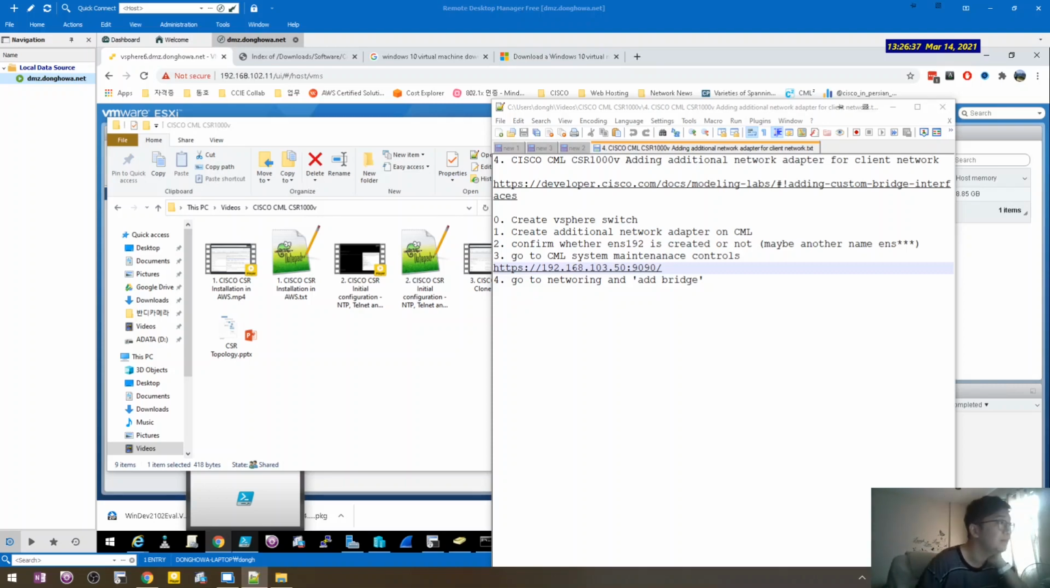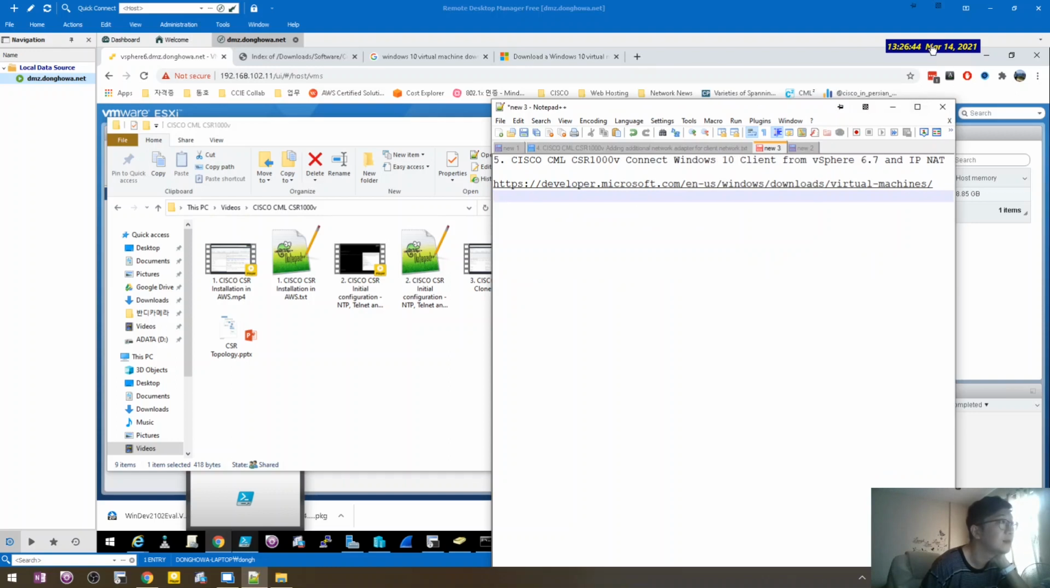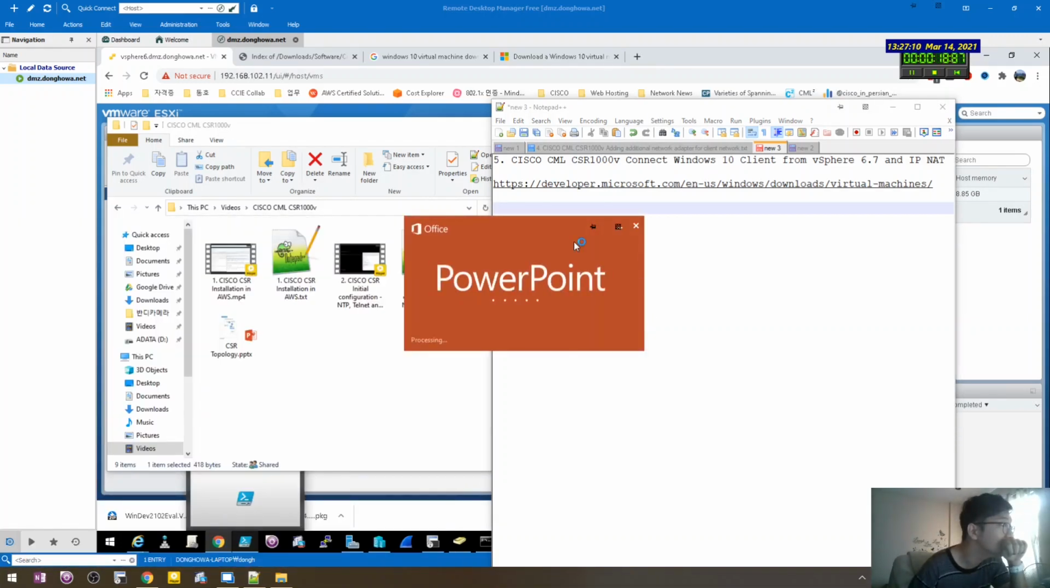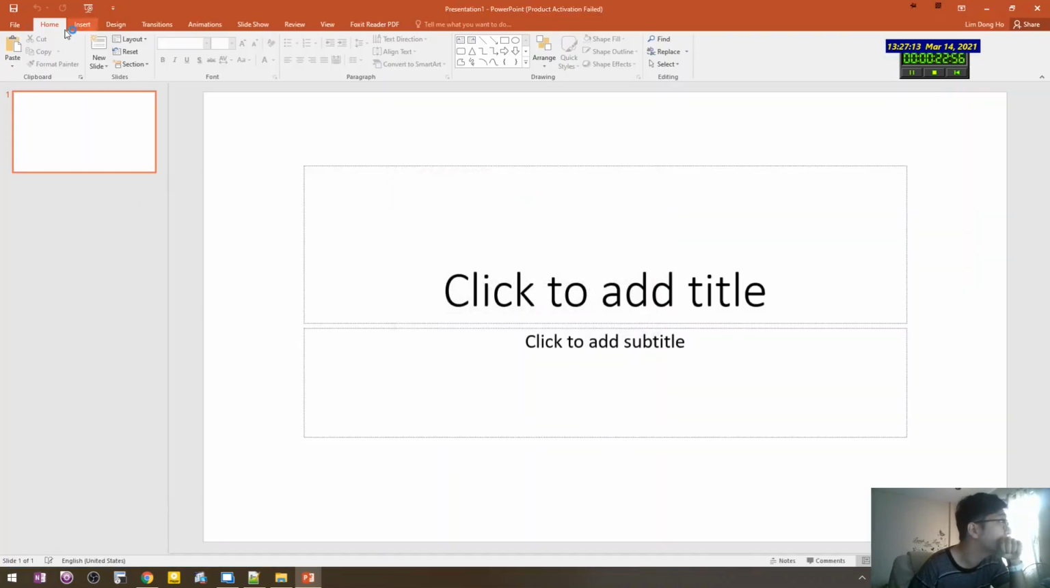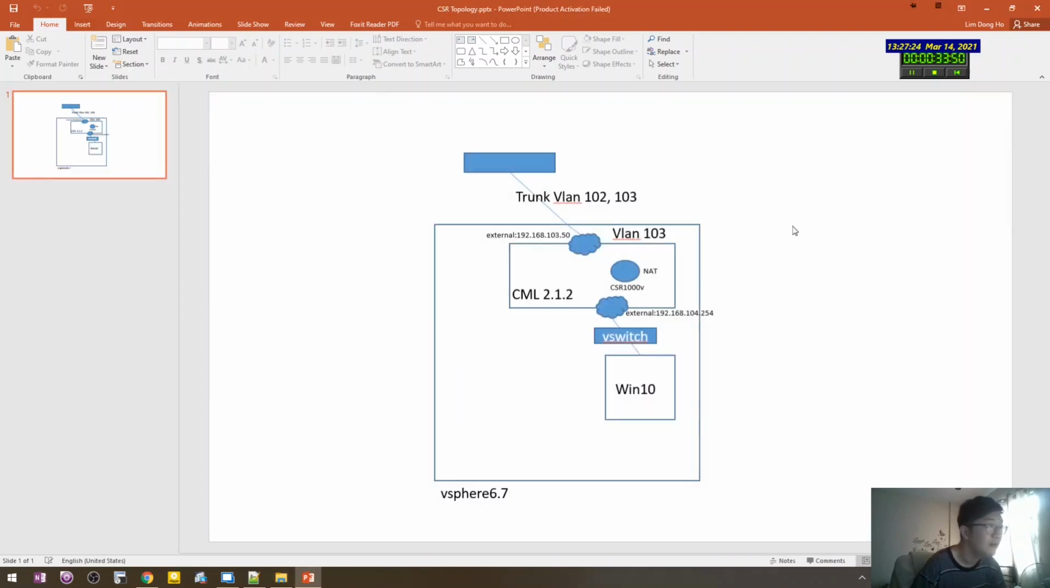Okay, hello. This time I will create the Windows 10 client for the CML. Previously, I imported the Windows 10 image to the CML, but this time I will do it like the previous one, and for this I will create the Windows 10 image.